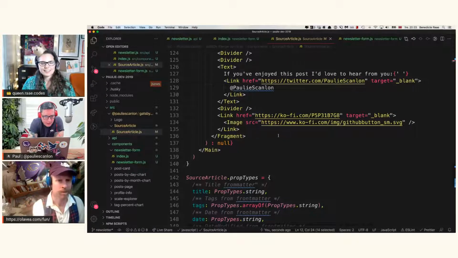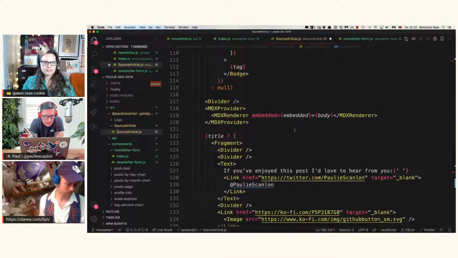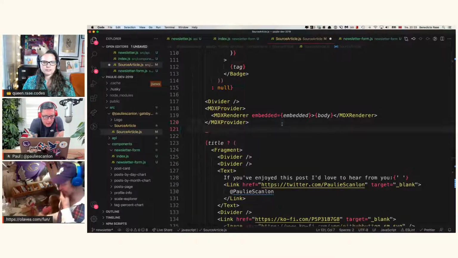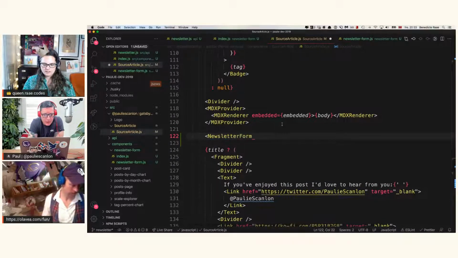What was that sound? Yeah. Line 121, I think. 121 above a divider. There, underneath the MDX provider, just put newsletter form.